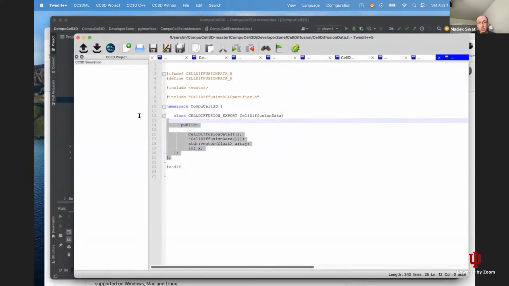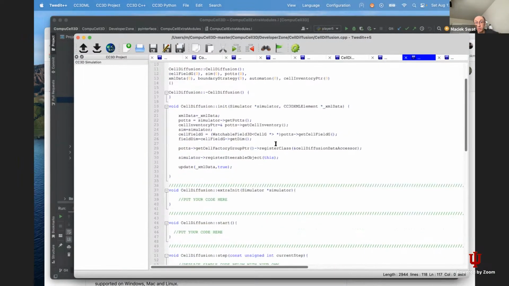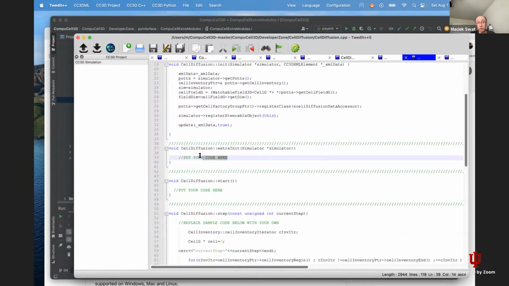As a result, there were new files created. So this is the object that will be attached to each cell. We're not going to use it, okay? But keep in mind that each cell can have additional attributes in C++, and those attributes will only be added where you include your module in the XML. This is actually the main cell diffusion CPP module. So this is where we will write our code. It has placeholders for us to use.